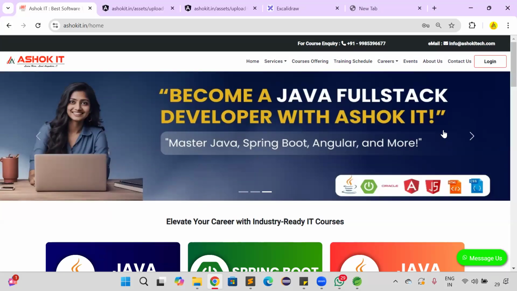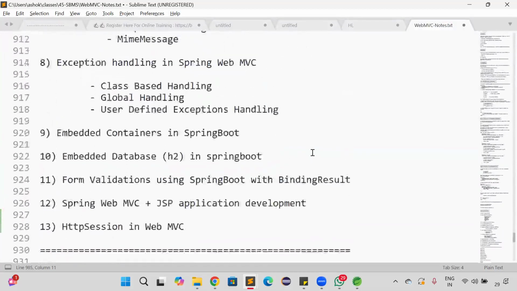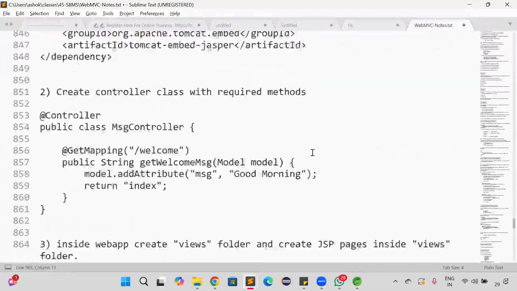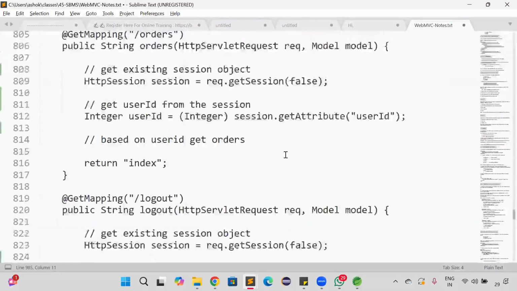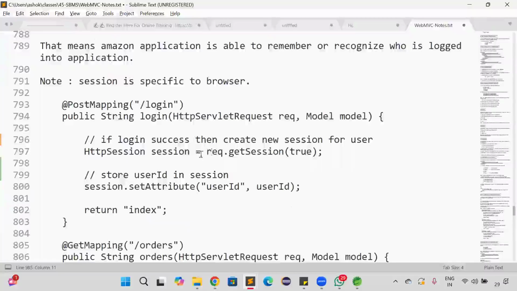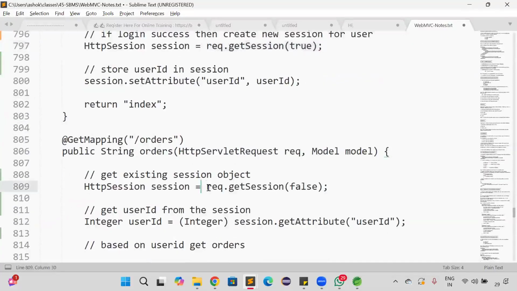So without session, can we implement it? Can you implement it without session? How will we create that session in the web application? When will we create a session? When the user logs in for the first time. When the user logs in to the application, the session will be created immediately. To create that session object, we use request.getSession(true). What is the difference between request.getSession(true) and request.getSession(false)?